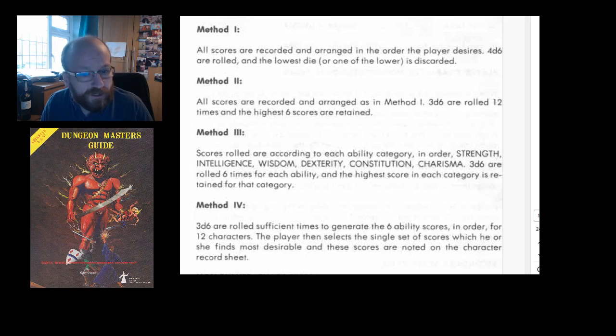According to the Dungeon Master's Guide, the DM was to choose which method would be used of the 4 that were listed. I already made a video describing those in detail, which I'll link below. There was no specific default method, but it's fair to say that method 1 became dominant. 4d6, drop the lowest, and rearrange as you wish.